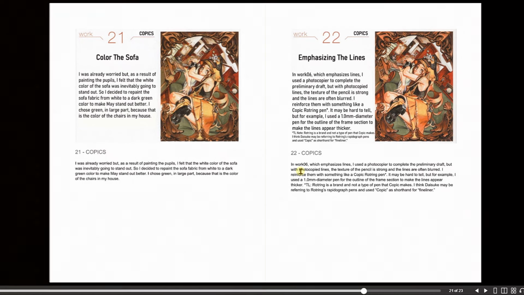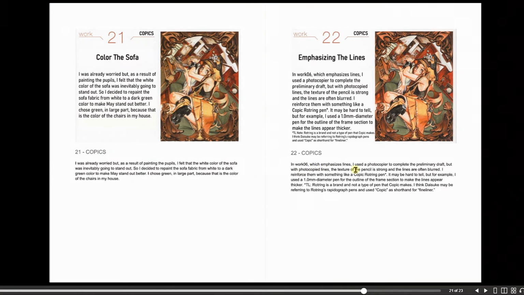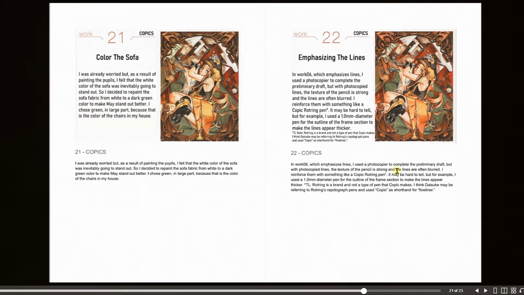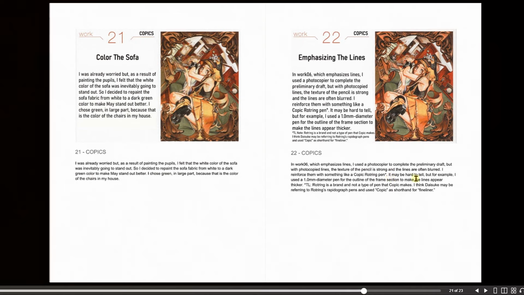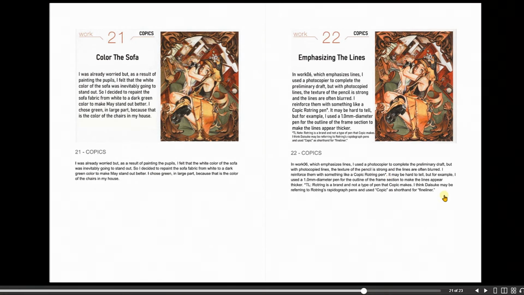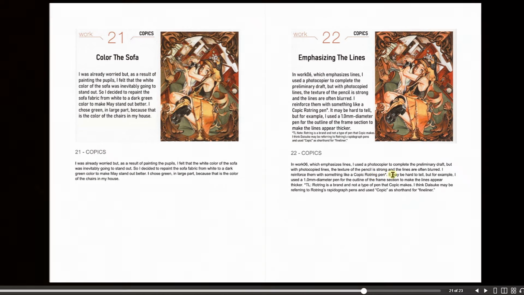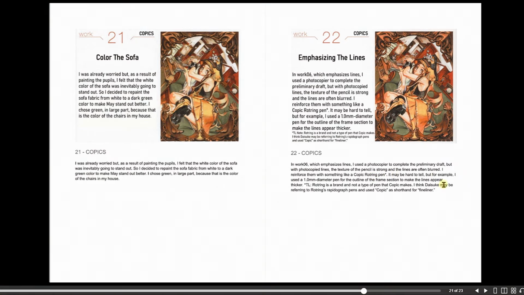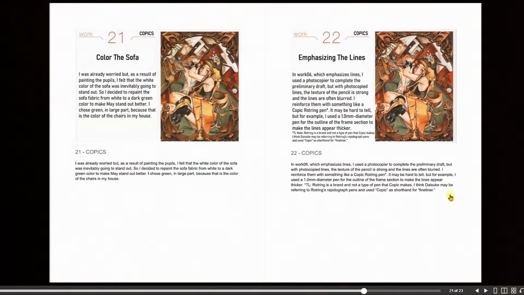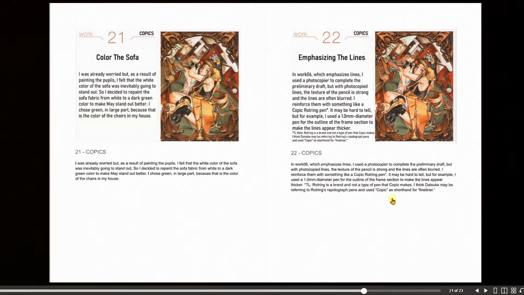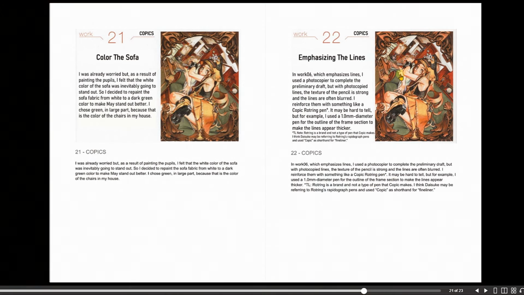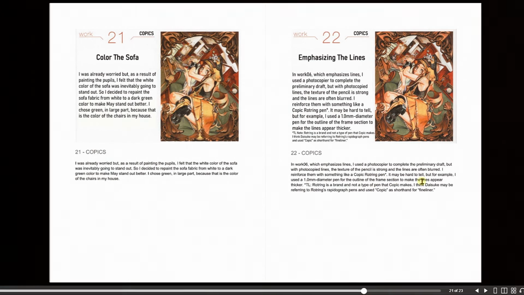Yeah, so the photocopied lines are the main lines, right? So the texture of the pencil is strong and the lines are often blurred. I reinforce them with something like a Copic rotring pen. Oh, so he does go with some ink sometimes. It may be hard to tell, but for example, I used the 1.0mm diameter pen for the outline of the frame section, to make the lines appear thicker.